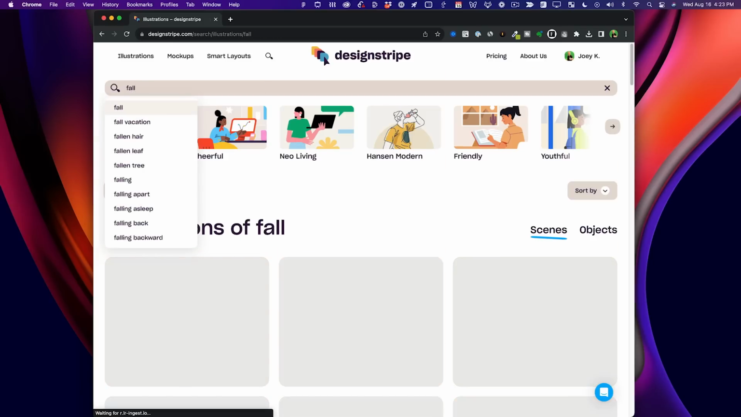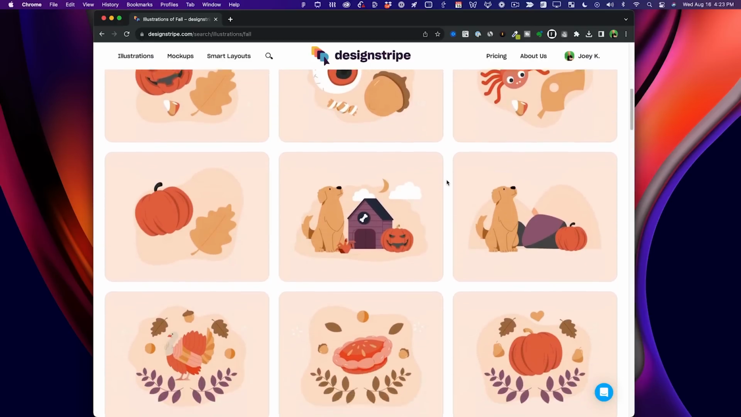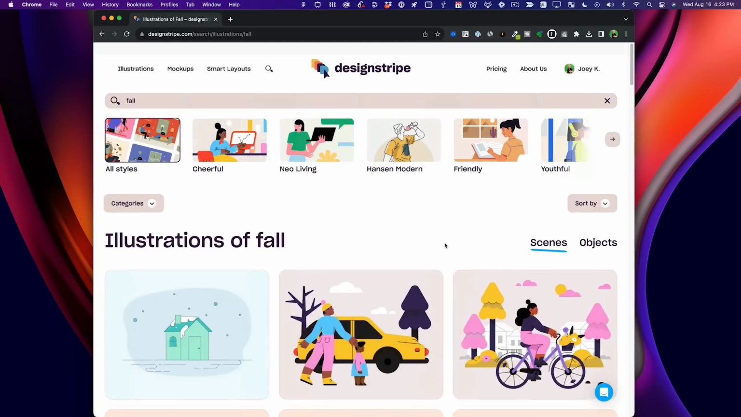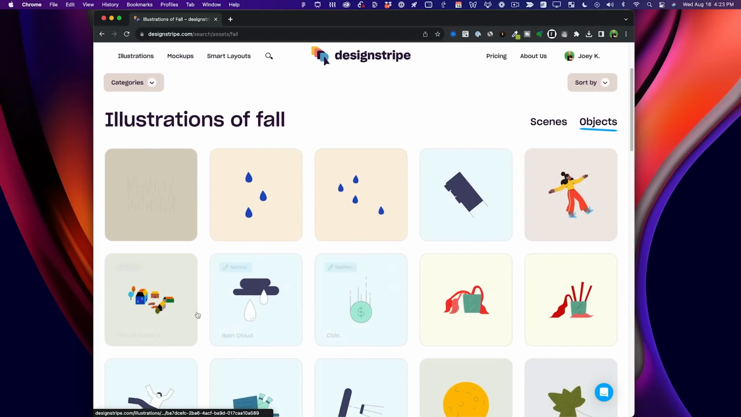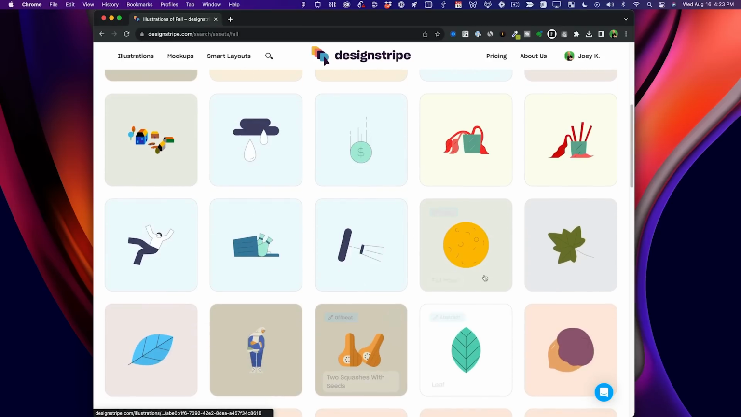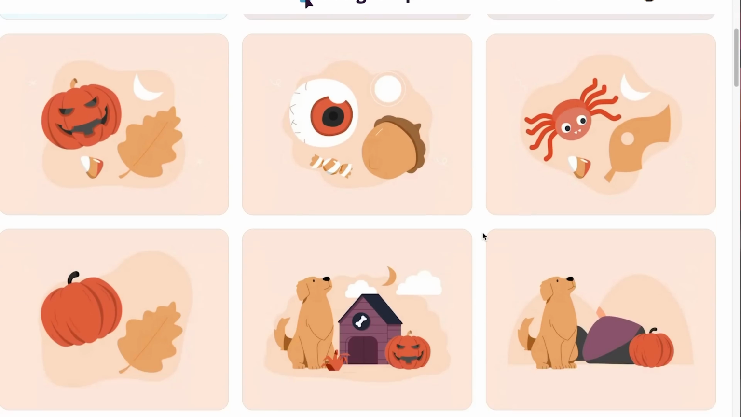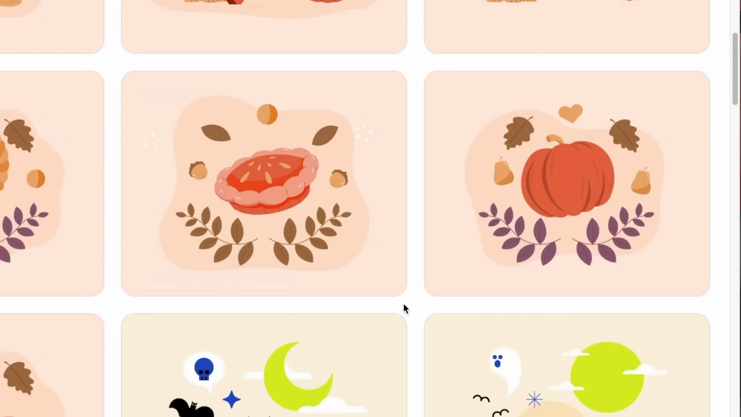I'm just gonna go to the search bar and type in fall. And designstripe is gonna show me a whole bunch of scenes that have been tagged as being fall-like. If I wanted to, I could scroll back up to the top and just look at individual objects, and I could download those and I could arrange a scene using exactly the pieces I want. But a lot of times I find it's easier to find some scene that works fairly well and just modify it. And right here, I'm digging this one.